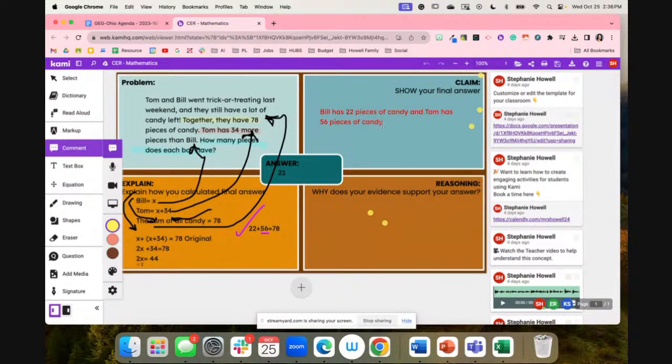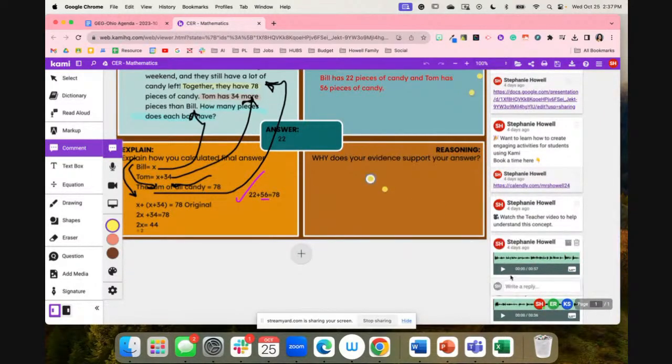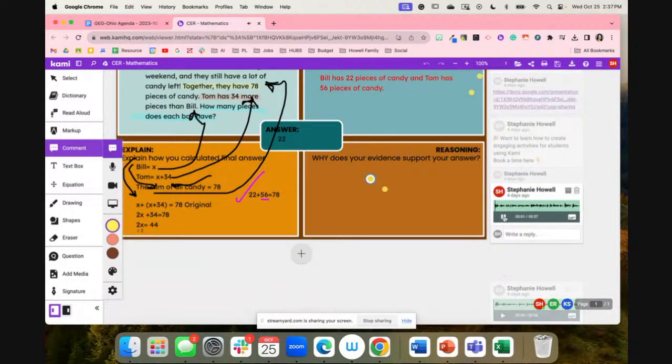Then they're able to come over here and use the text tool to write that claim to show their final answer. After that, they go in and can add a reasoning. And you can see here in Kami, I was able to add audio recordings for my reasoning. And then students can respond this way.